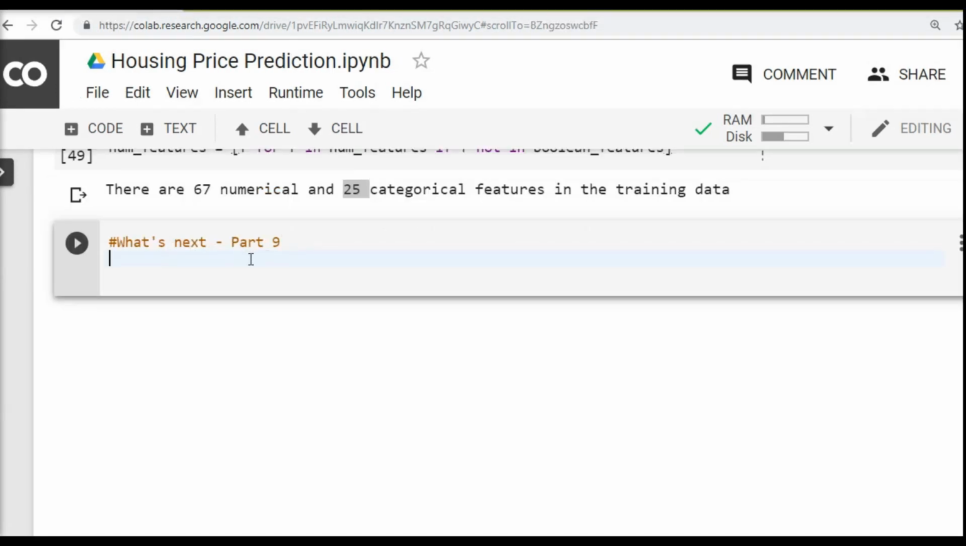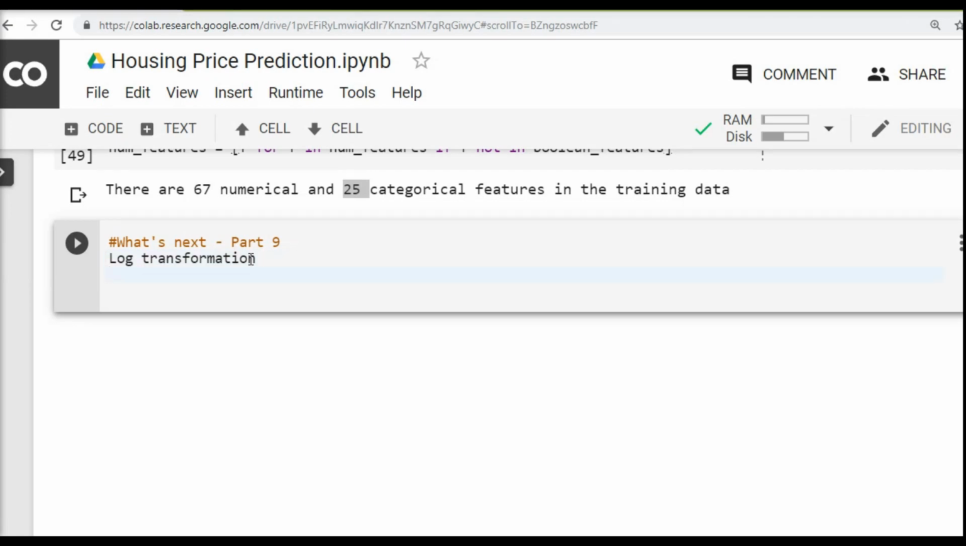Wow, it's great that we have come together so far. In part 9 of the video, we are going to do some log transformation for the features which have skewed numerical values. For example, we saw the case of sale price, and we are also going to evaluate other numerical features. Then we are going to apply one-hot encoding for handling our categorical features, right? Because remember, we have to convert all our categorical features into numerical features.